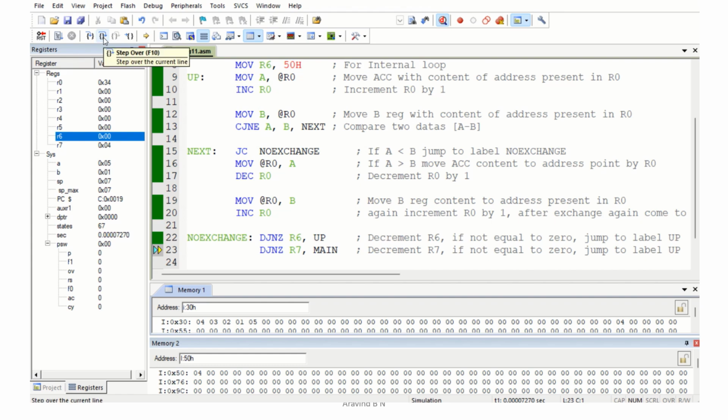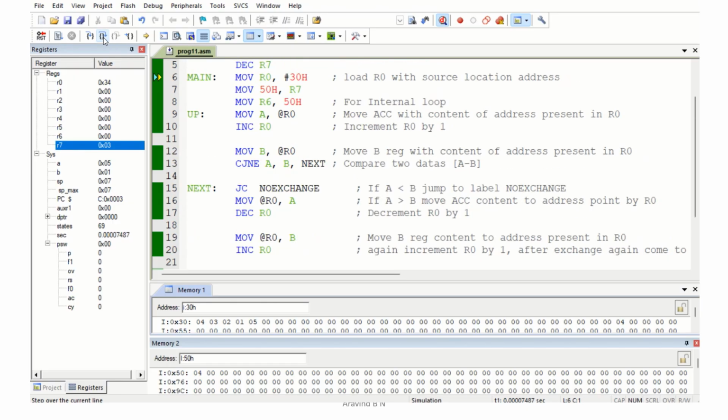So for the external iteration, now R7 will be decremented by 1, right? Now R0 is again loaded with the initial value. So one value has got moved to its position. How many remaining comparisons do we need to make? We are left with 3 comparisons to make in order to sort the next value, that is in the second external iteration. So internally 3 comparisons need to be done.